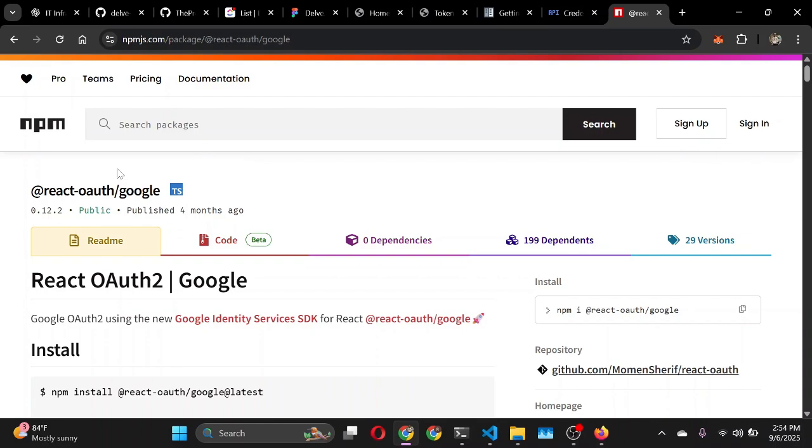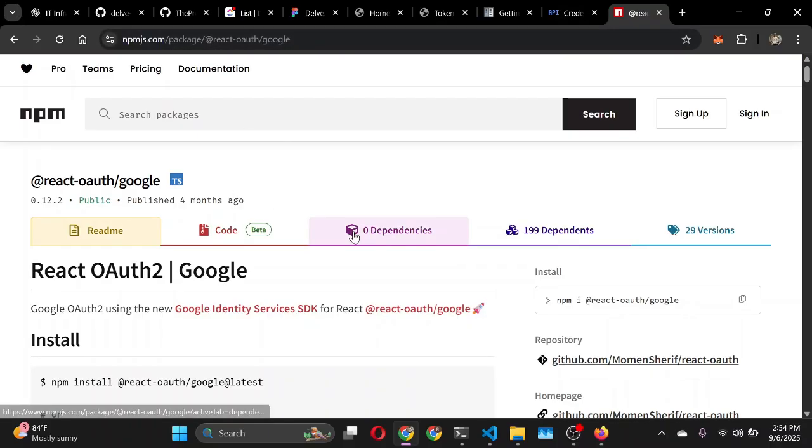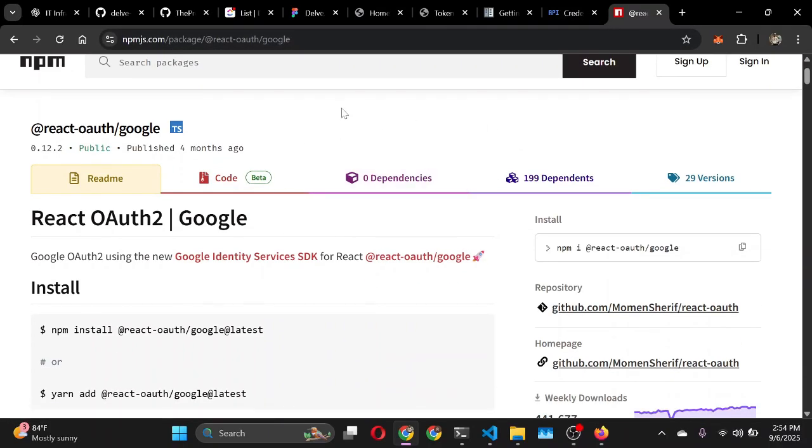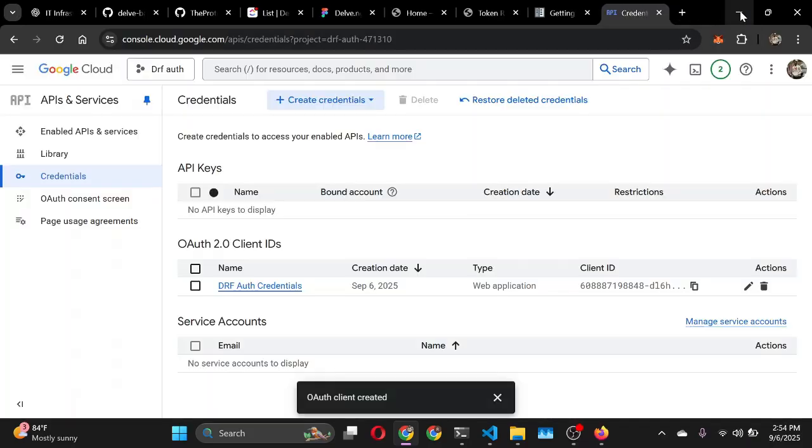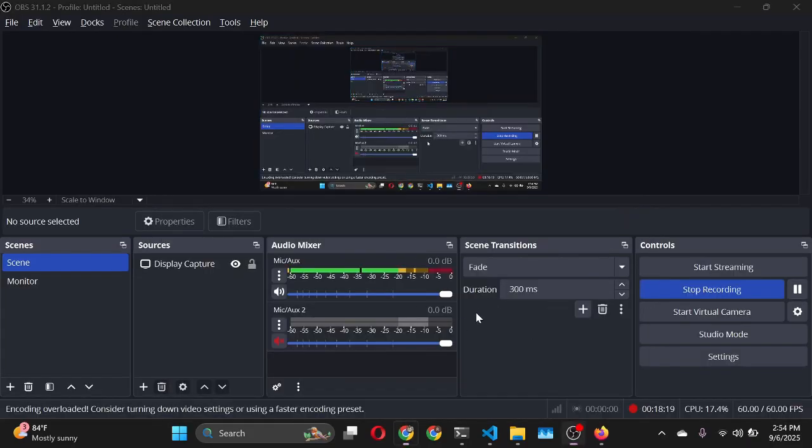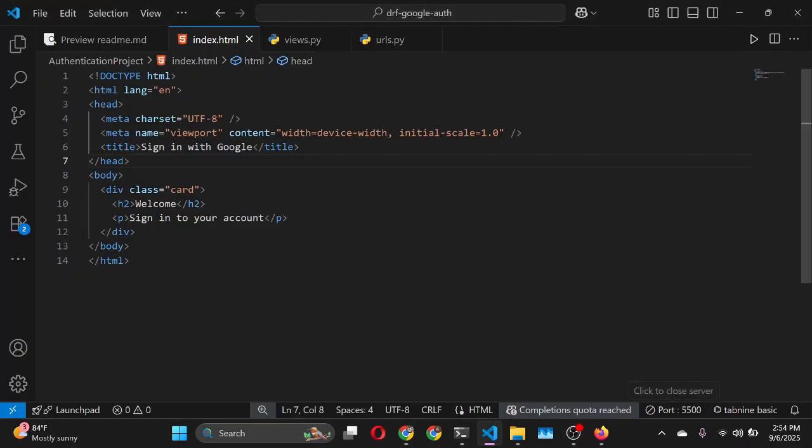So I would recommend using a library like this. If you are using another framework like Vue or Angular, I'm sure there are alternatives out there. All you need to do on the front end is to just write some code to get the token from Google. And you don't actually even need to make use of a library right here. You can just do it using HTML, CSS, and vanilla JavaScript, which I'm going to be showing you now.